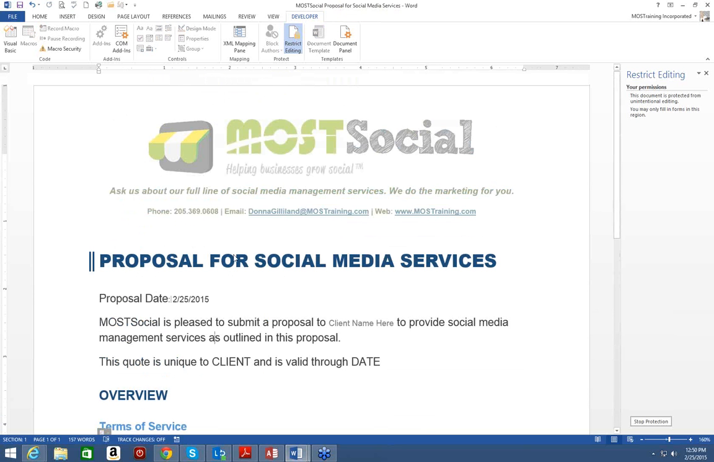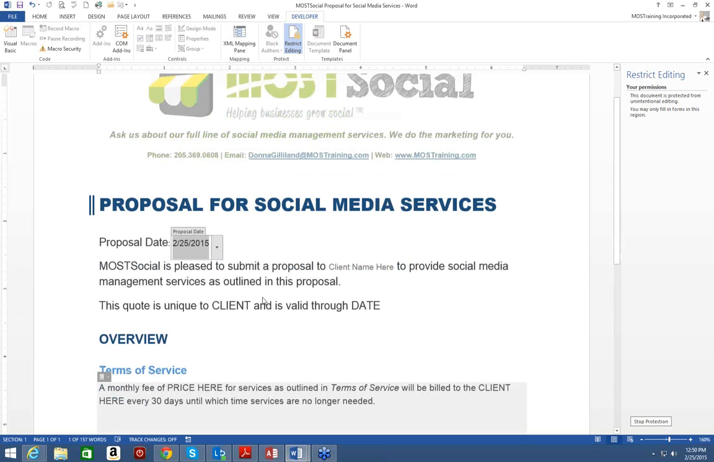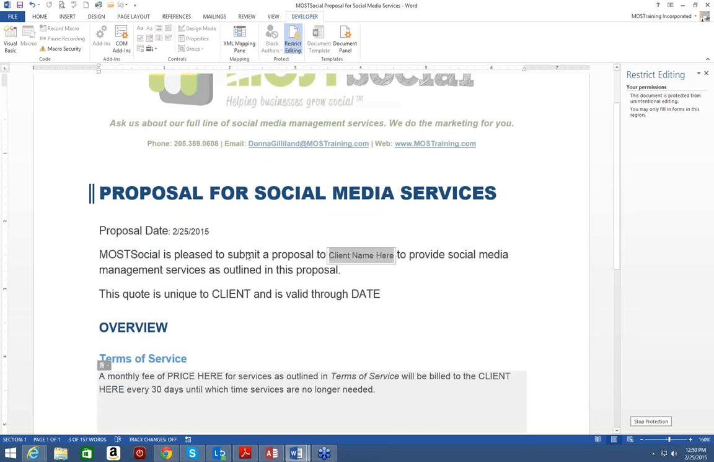Now, I'm at the top of this proposal, and I am attempting to work with the words proposal date, and I can't. It is popping me into the control. Down in the paragraph where it says, please just submit a proposal to client name, I try to get in here and change the text. I can't. It automatically pops me to that control.